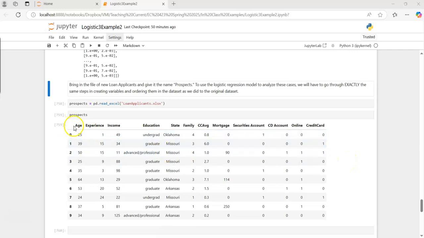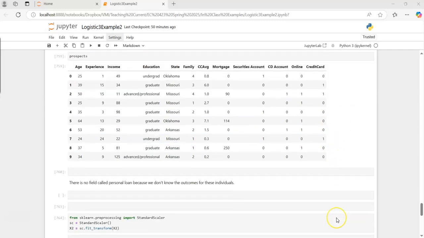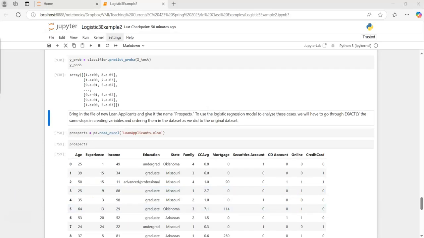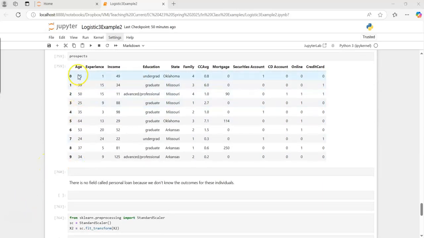Now, what we notice is it has the same variables as the original bank loans data set, but there's no column out here for personal loan. So what this represents, and there's only 10 people in this data set, is 10 people who are customers, and we want to see if we think they're the type of customers who would take out this personal loan.